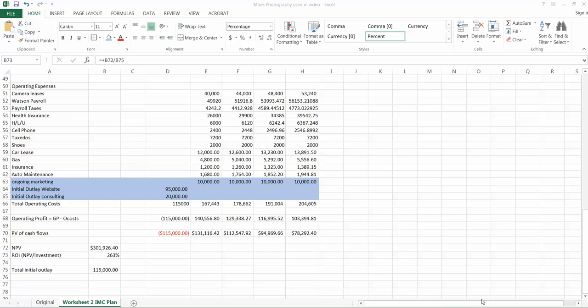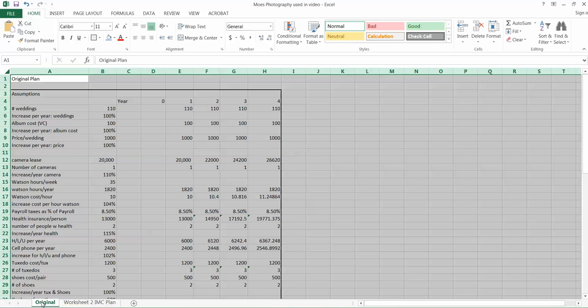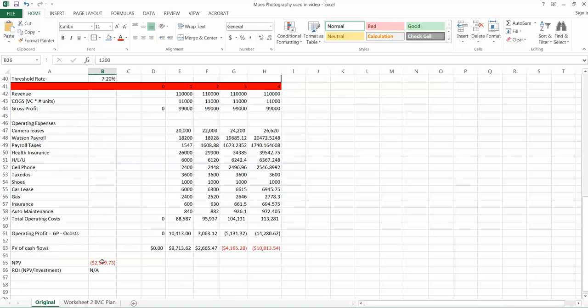Well, we just finished presenting worksheet 2 for the IMC plan, creating it. We've got our numbers and they look good. We've got a positive NPV. It's already looking better than the original scenario. But let's try and do an official comparison.